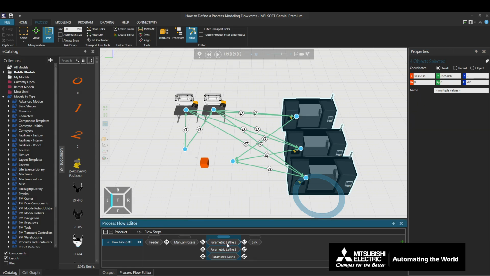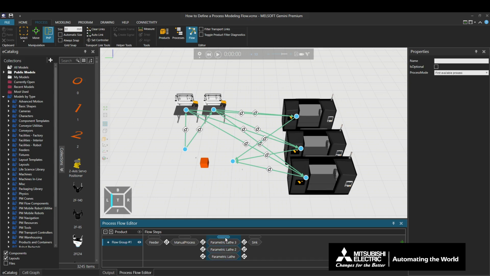This section will now explain about IsOptional. The IsOptional setting is used for running a separate process when the next process in the flow cannot be used. We will use the IsOptional setting to make a product wait at a buffer when moving from manual process to the parametric lathe, but none of the parametric lathes can be used.